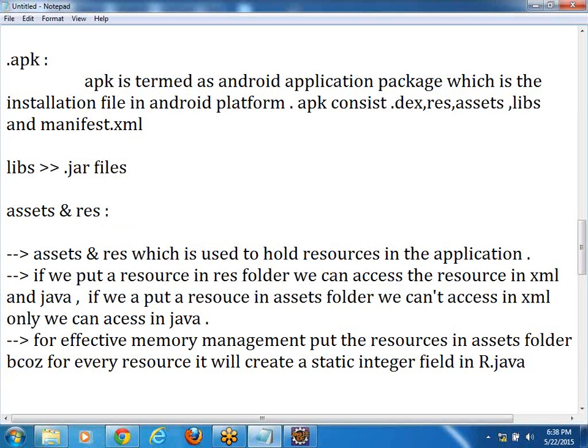We will allocate some space or not. For every integer field, we will allocate 4 bytes of space in case of Java. Let us take that in my project there are 10,000 images. So if I copy all the 10,000 images in the resource folder, what will happen? 10,000 into 4 bytes for every resource. How much? 40,000 bytes. Unnecessary memory wastage or not?